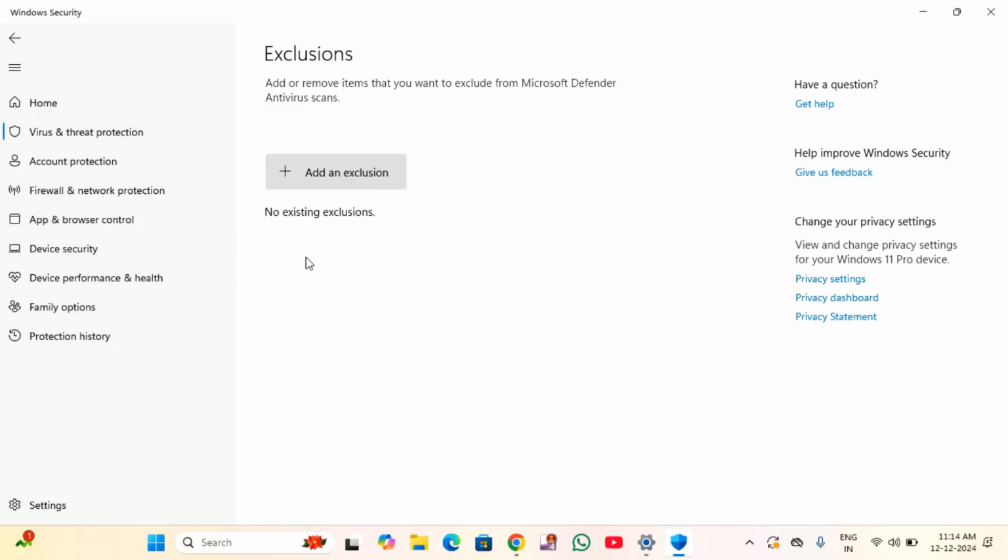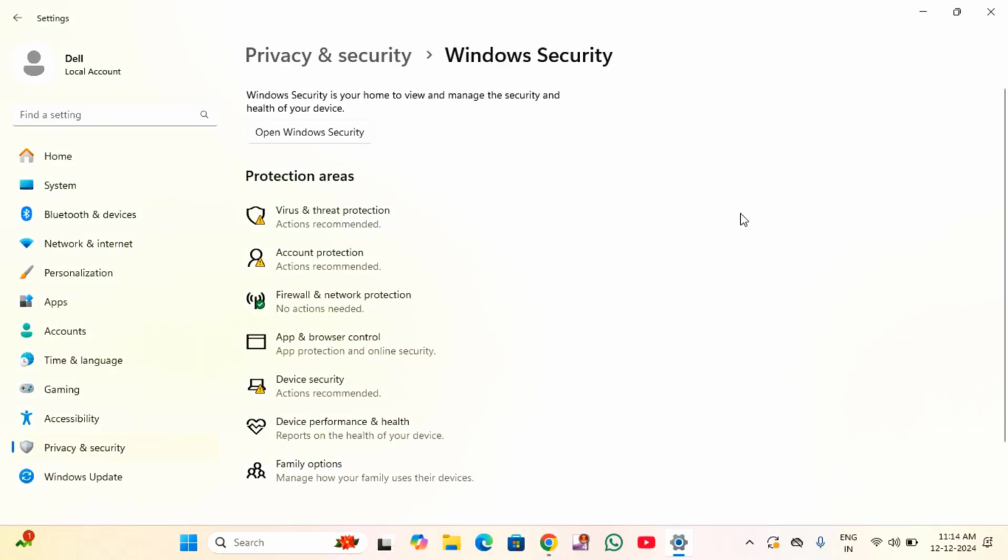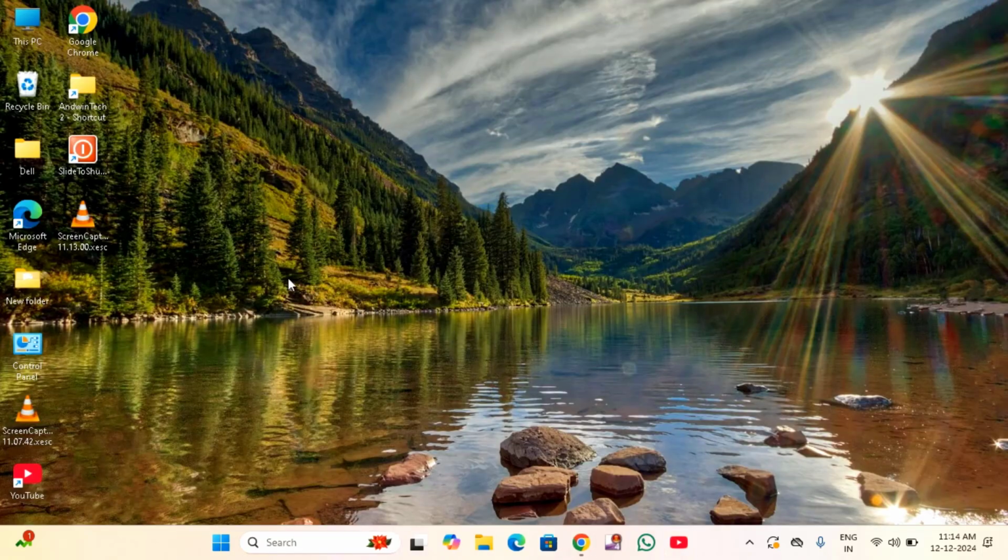After that you will find your Rockstar folder will be added here. After that, close this window, then try to run your Rockstar game. Hope your issue will be resolved. After doing this, still you are facing the issue, then try the second method.